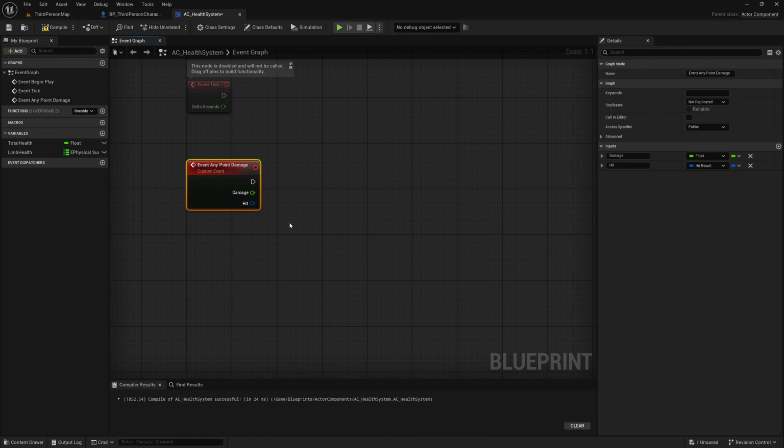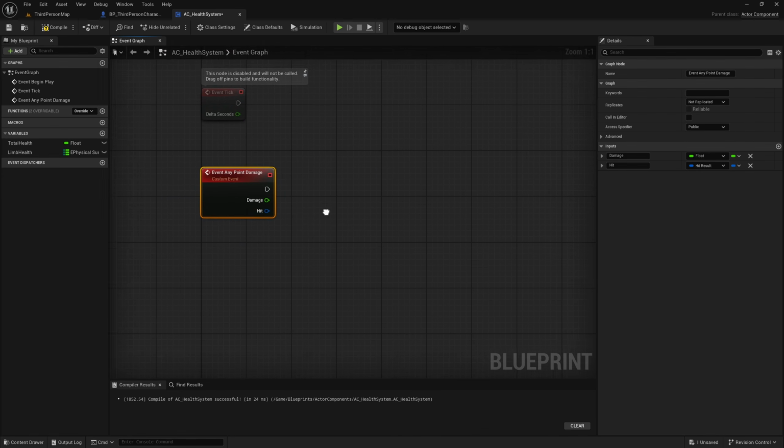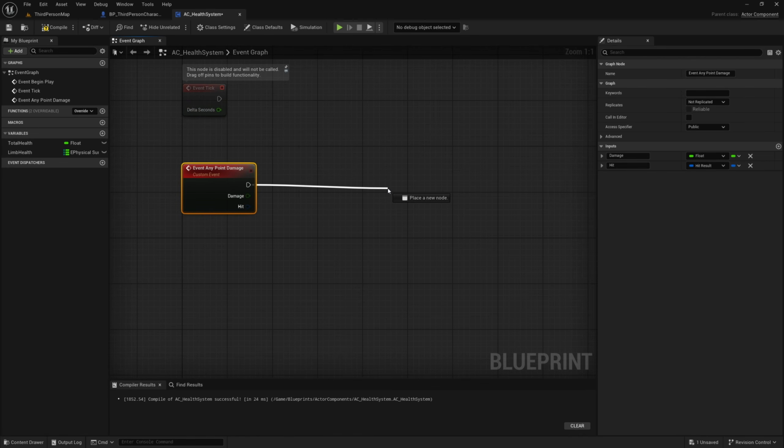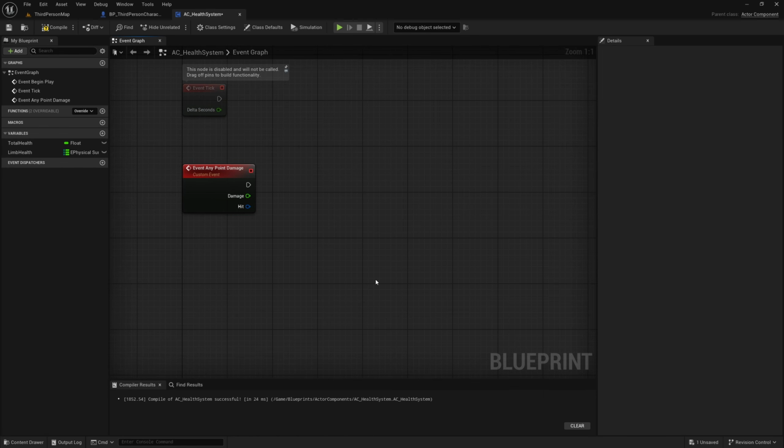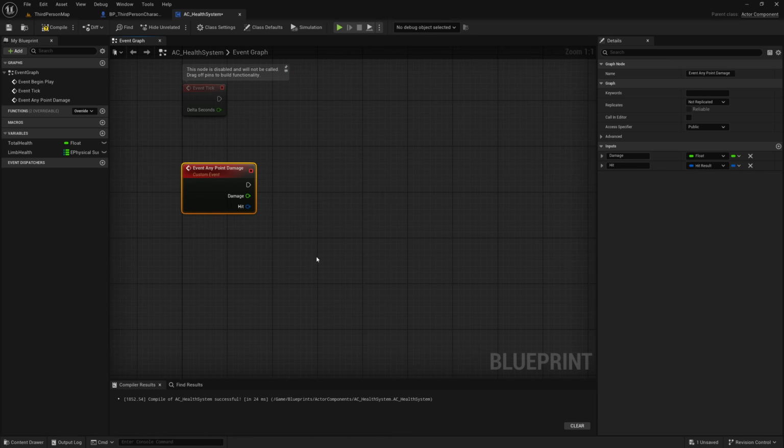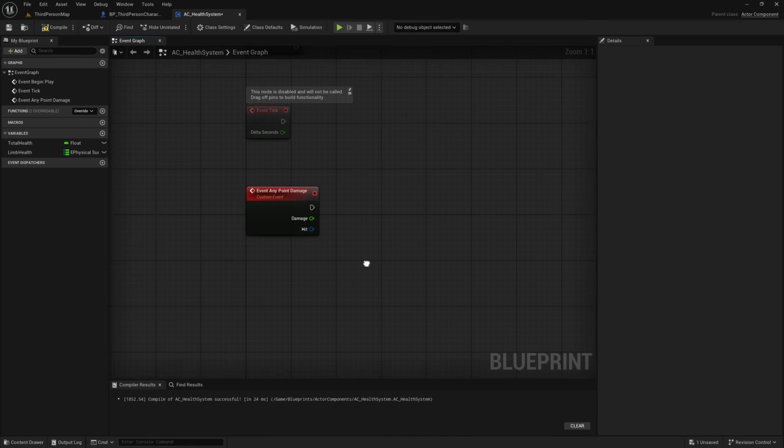Very, very nice. So just before we set up all of this logic here, I'm going to make sure that I add this component and call this event in my character.